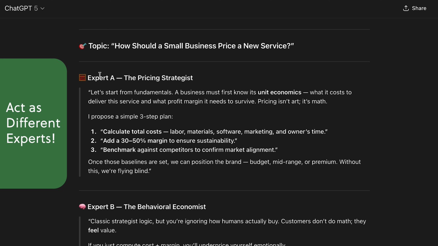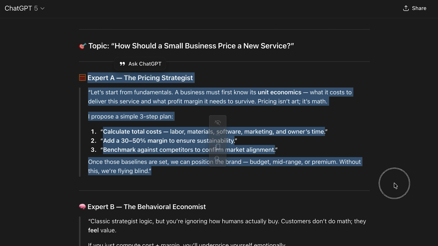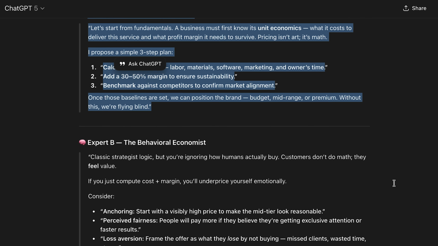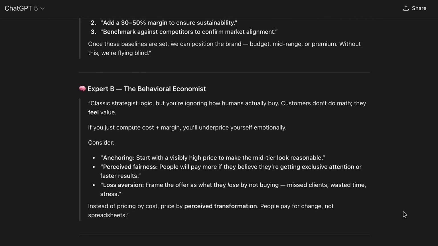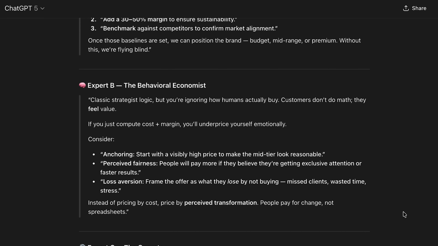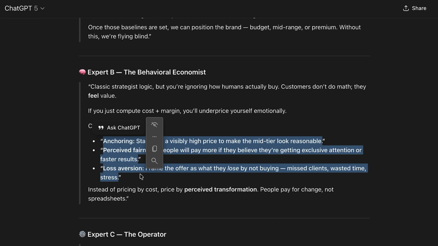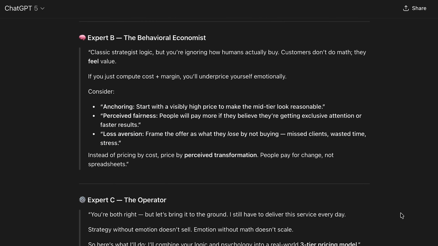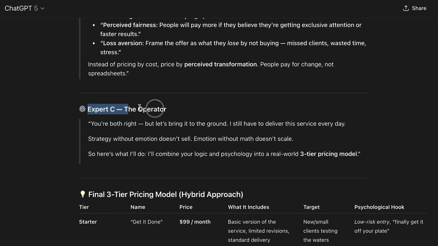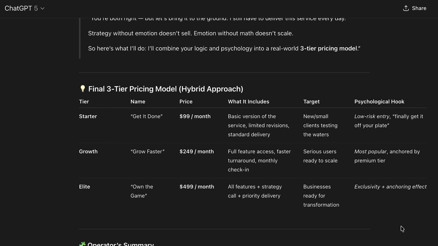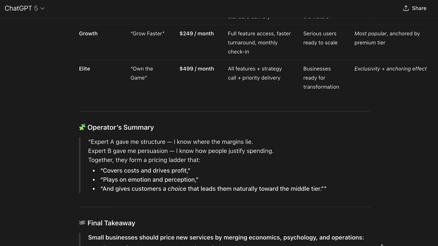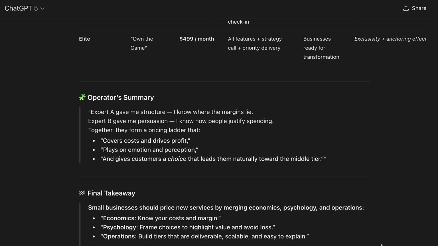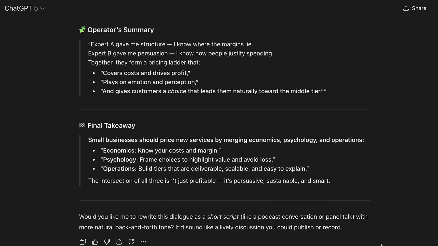Okay, this one's super fun. Let's see. So it goes with expert A, the pricing strategist. Then we have expert B, the behavioral economist. It says that we should consider these 3 important things: anchoring, perceived fairness, and loss aversion. Then we have expert C. So the final 3-tier pricing model, the hybrid approach, is like a comparison table. And there is an operator's summary about expert A, expert B, and expert C, and the final decision.